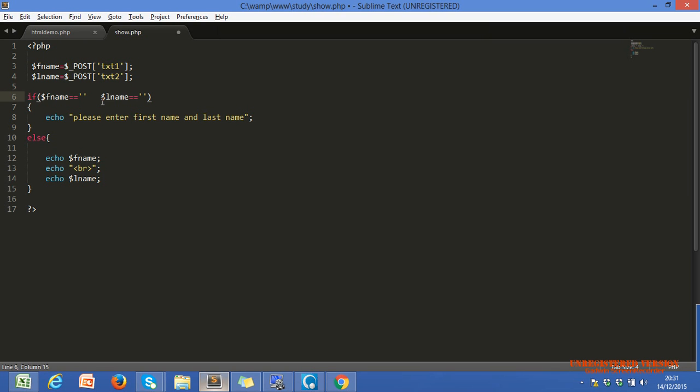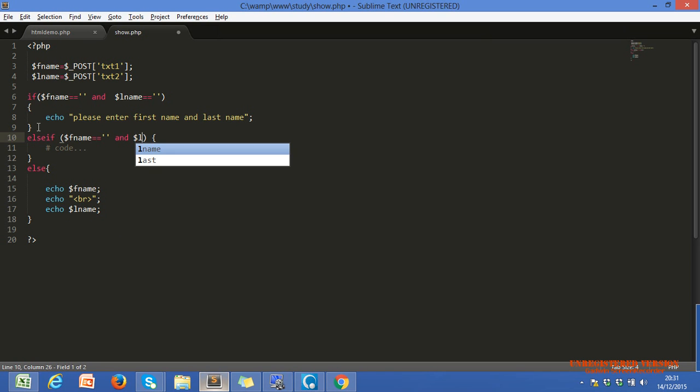We have to change here. If both are blank, then only show this message. Otherwise, I have to use else if. In this condition, dollar f name is equals to blank, means only this condition, and dollar l name is not equals to blank. I use this not, which means we have the value in f name but we don't have the value in l name, means blank. Then this code will execute.